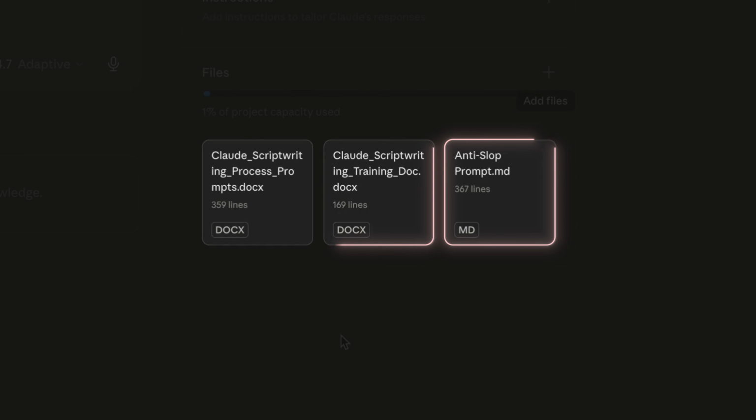So at this stage, you should have the anti-slop prompt, the training documents, and now the script writing process prompts uploaded.